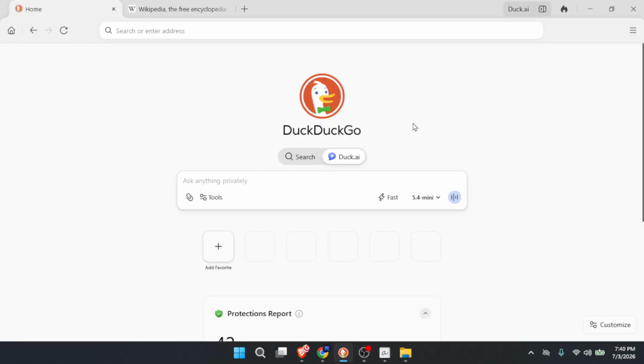So let's get started. We're going to open up the DuckDuckGo browser. Now, this is the internet browser that puts your privacy first. I use it all the time myself, and it works a little differently than Chrome or Safari in some places. But once you know where things are, it's really straightforward. So go ahead and tap that DuckDuckGo icon to open it up.